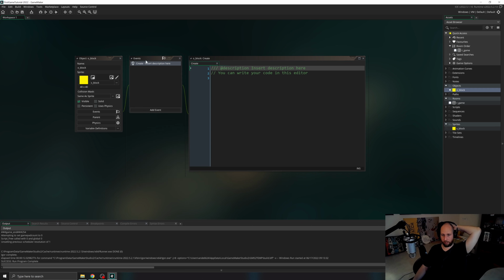So this is the create event. We can put some stuff in there. And it's a very useful tool because the code that we put in here only happens once. It's very powerful. I'm going to introduce you to the STEP event in a second that runs 60 times per second. Right now, we're going to learn about the create event.